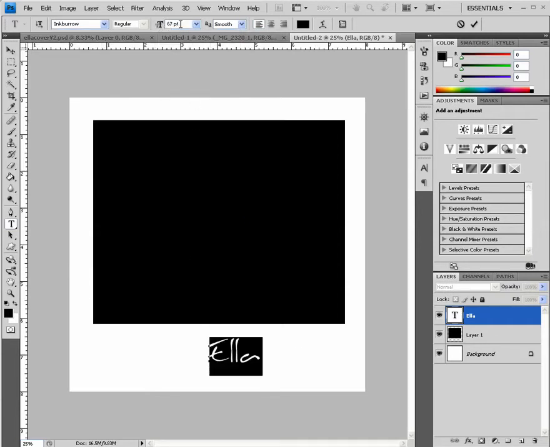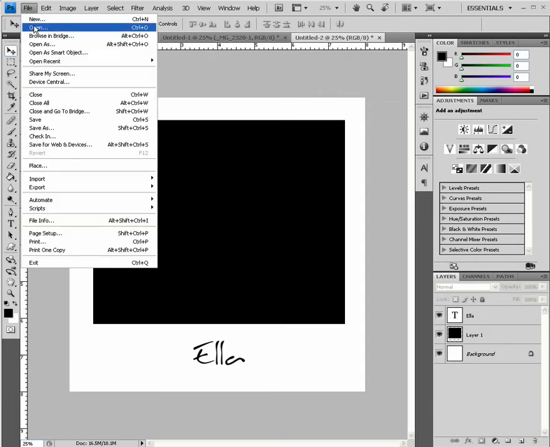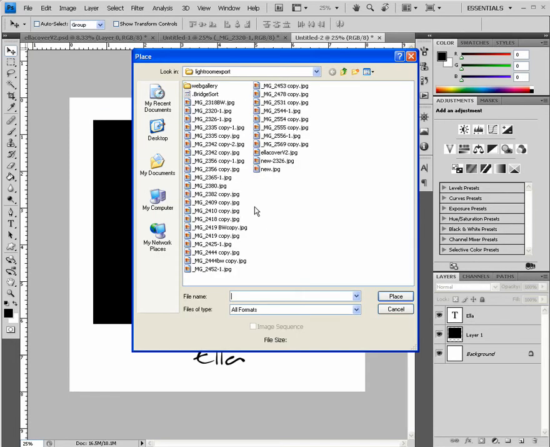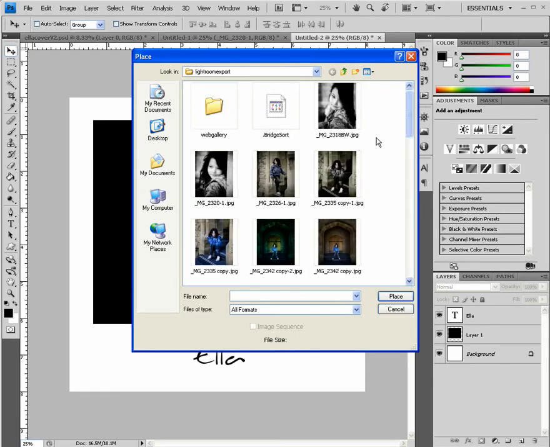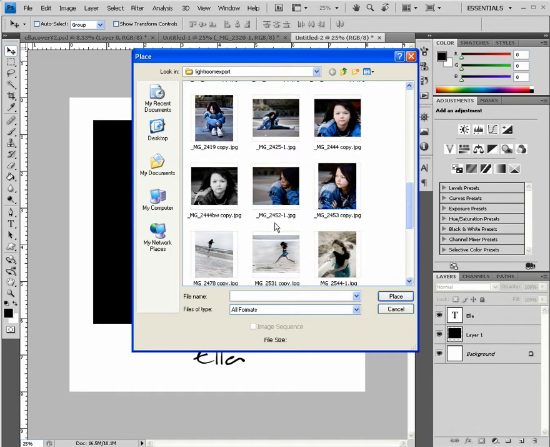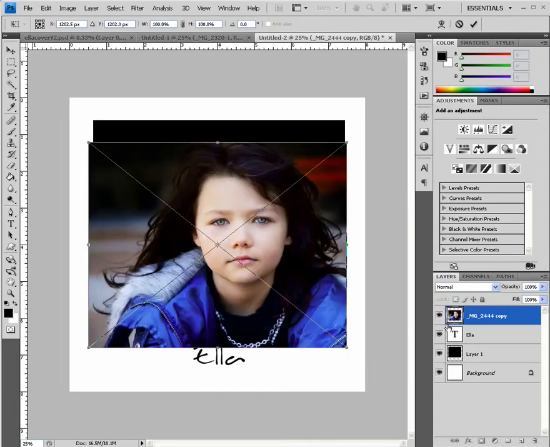And we might just make that a little bit larger. So here I have a template made, and all I need to do is go File, Import, Place, not Import, find the picture that I want, and place it in there.